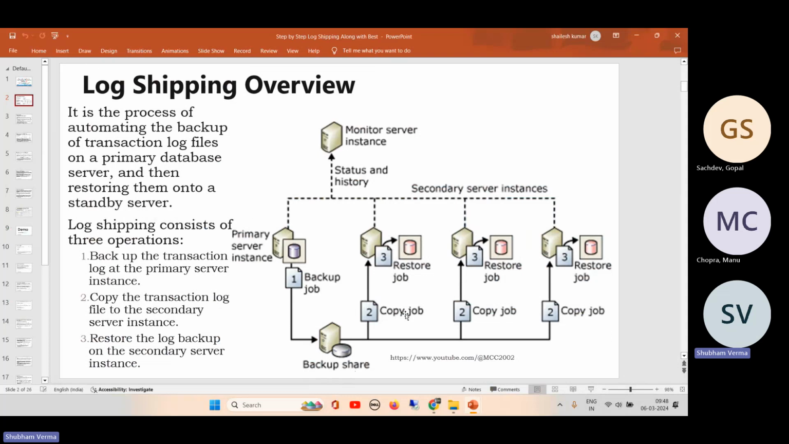And there's a copy job because the primary server takes a backup, then the secondary is trying to copy that backup from primary to secondary and then restoring it on the secondary server. On top of that, we can also configure a monitor server, but it is not recommended because we are not going to do any failover. This is totally manual failover.